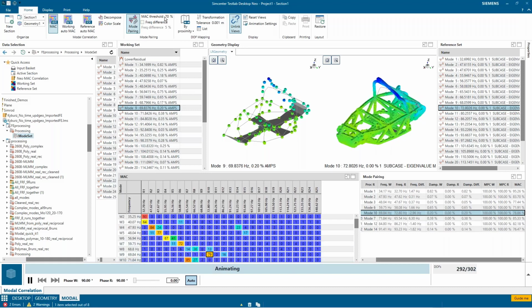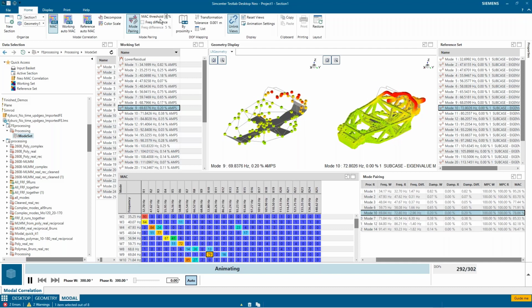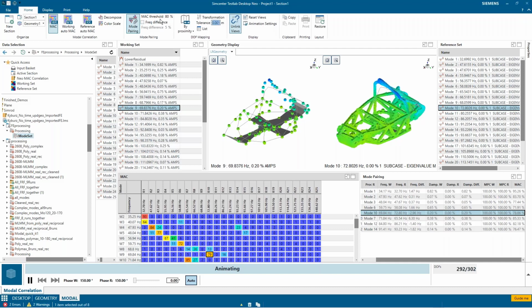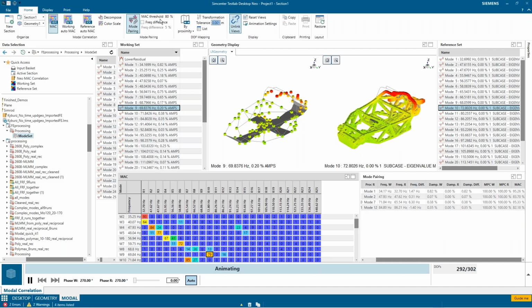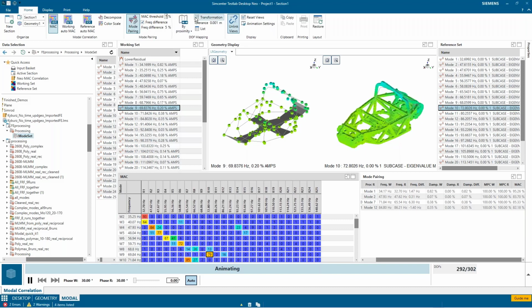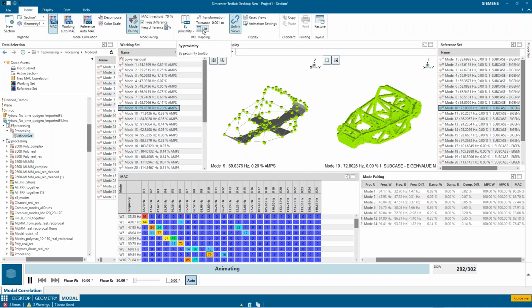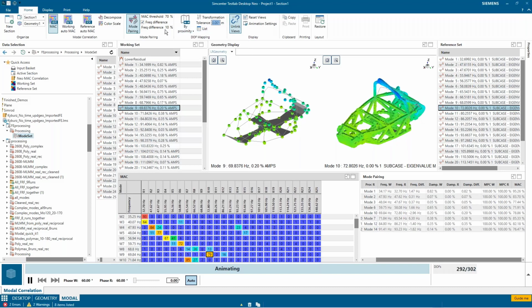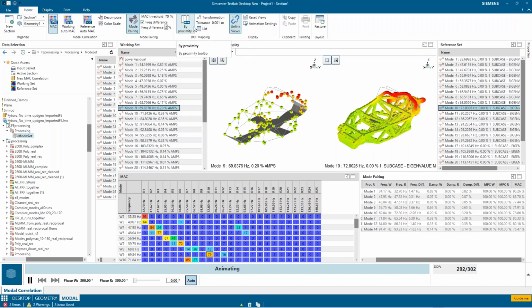If I want, I can change this threshold. Maybe I want it to be 80%, for example. So found 4 modes there. And if I wanted to change the frequency difference, maybe go back to 70. And then maybe I want to say I need to have within 5% frequency difference, or maybe 10% frequency difference, okay, or even 20%. So depending how close the 2 frequencies are between the 2 sets of modes, you can find more mode pairs by decreasing the MAC or increasing the frequency difference.